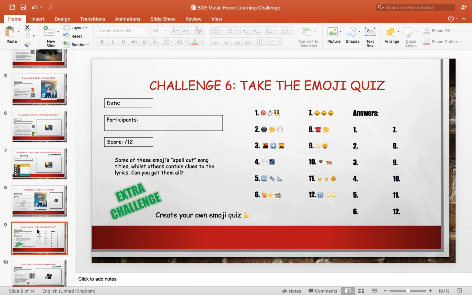Challenge number 6, quite a few of you have taken this challenge on already and have done really well. This is the emoji challenge. So these emojis here spell out the titles of 12 different songs. If they don't spell out the title of the song, they give you clues as to what's in the lyrics to help you guess. So what you will do is simply just click next to the numbers under answers and type your answer in there, and making sure that you're saving your PowerPoint again at the end.